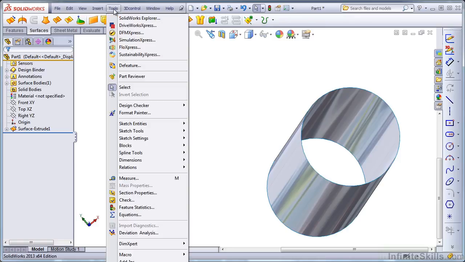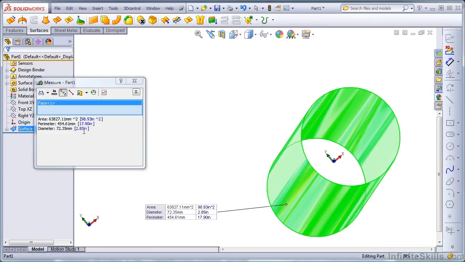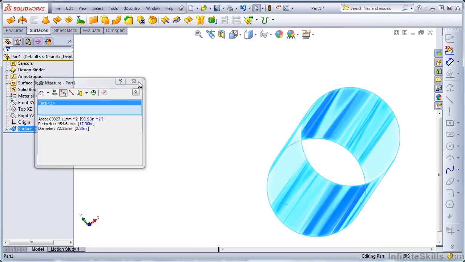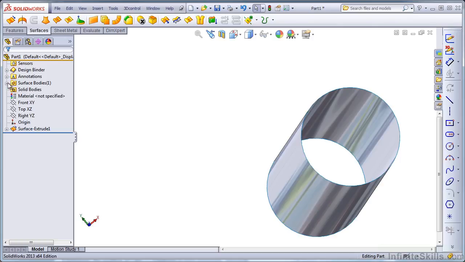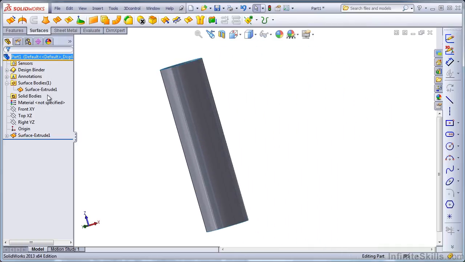Second thing I'd like you to notice about this is that this has no mass. Under Tools, Mass Properties is grayed out. And if we go to the Measure tool and click on the body, all that we get is a surface area. Notice also that the body is listed as a surface body. So we're going to start from an open surface body and create a closed solid body.